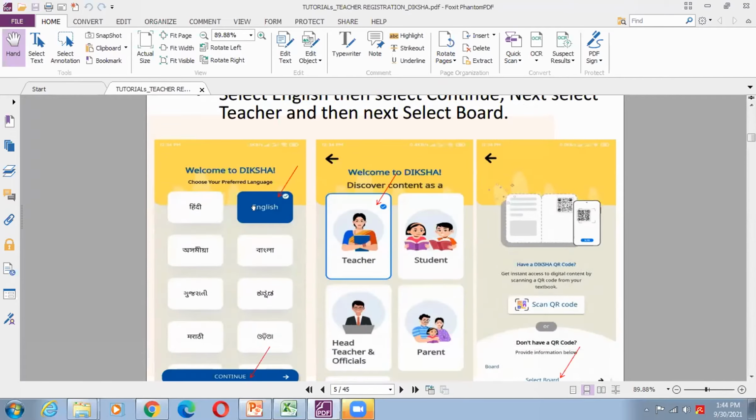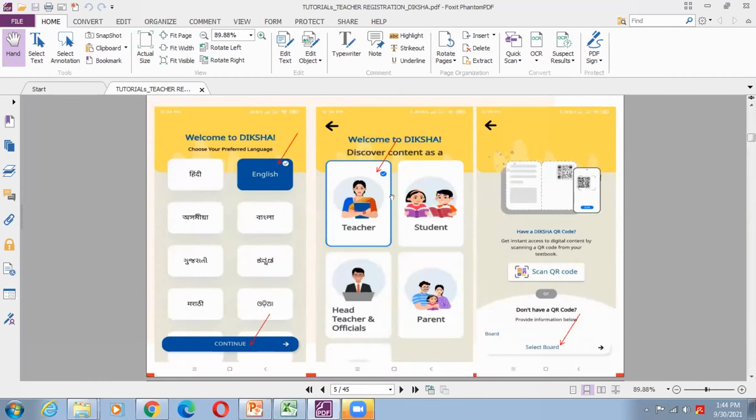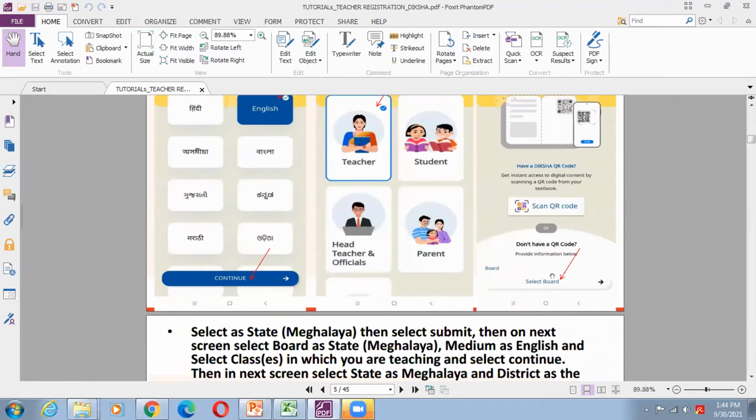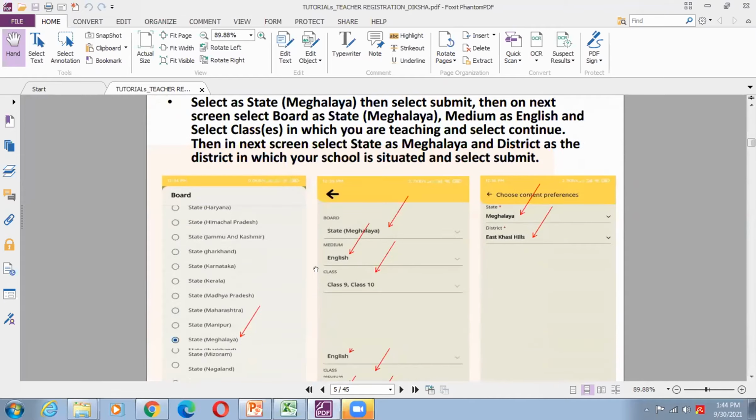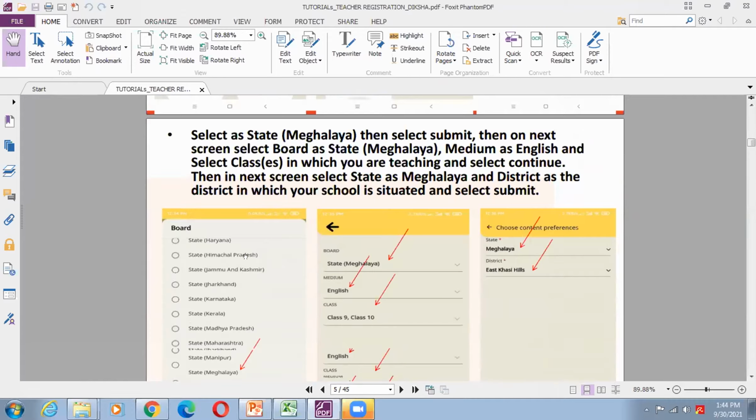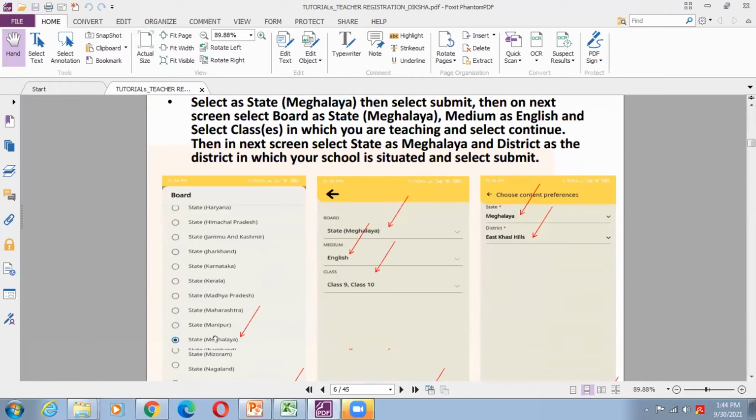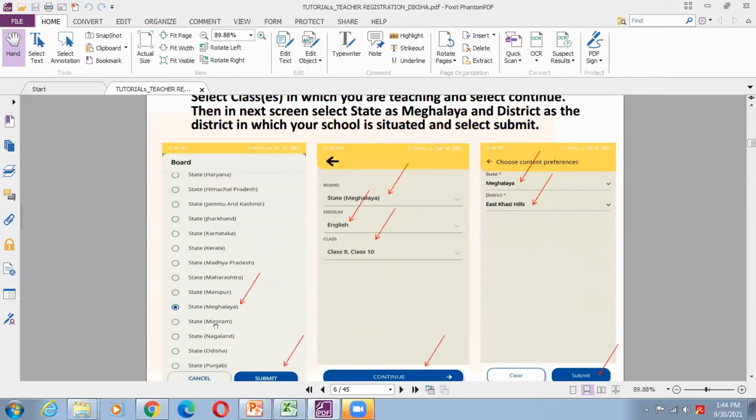On the first screen, you have to select English. On the other screen, select teacher, and then select board on the next screen. After that, a next screen will appear. You have to select state as Meghalaya. Remember to select state Meghalaya. Please do not select any other state. Even if you are teachers from another state but teaching in the state of Meghalaya, you are supposed to select state Meghalaya.